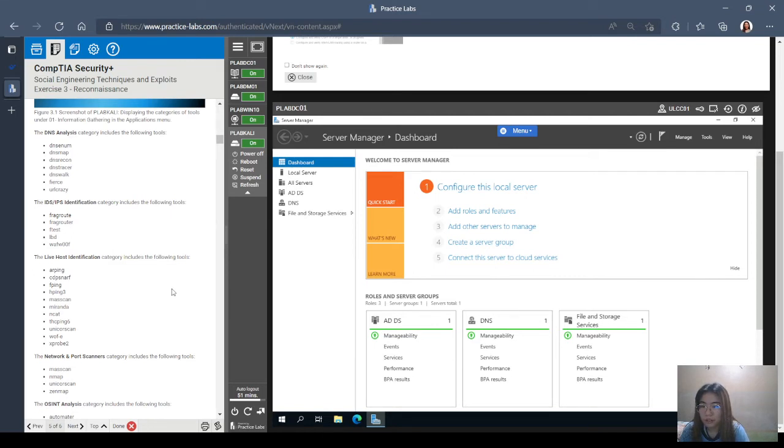The live host identification category includes the following tools: RPing, CDPSnarf, NARP, FPing, HPing3, Masscan, Miranda, NCat, THC, Ping6, Unicornscan, Wolpertinger, Xprobe2.